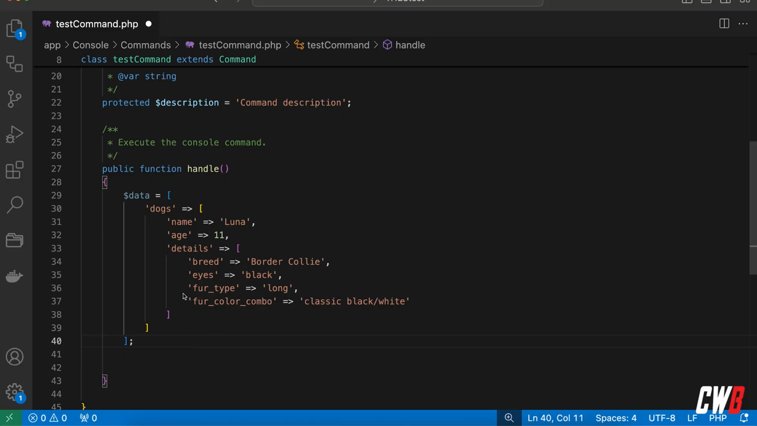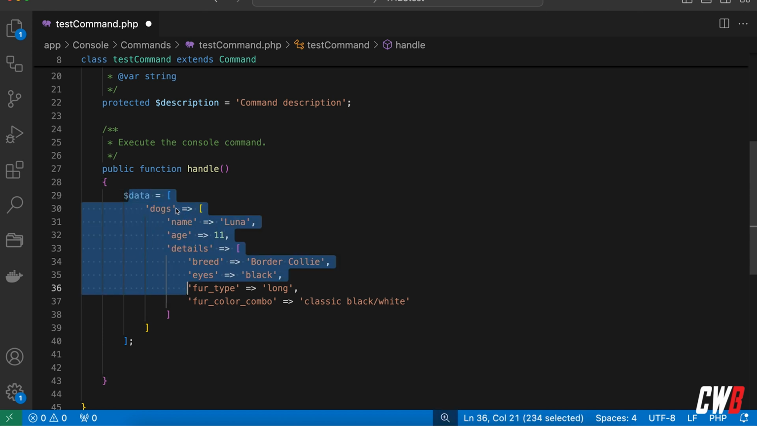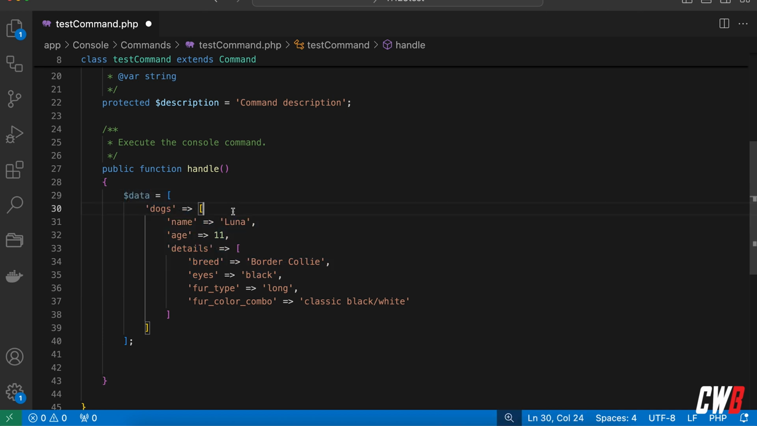All right, so I have this array over here, which is multidimensional, which has the key of dogs with my own dog Luna in here. She's 11 years old, and her details are she's a border collie. Her eyes are black. Her fur type is long, and her fur color combo is a classic black and white.